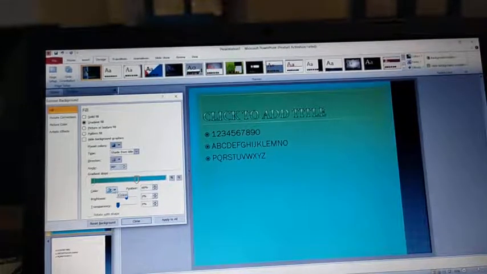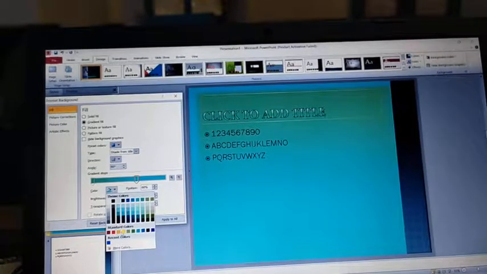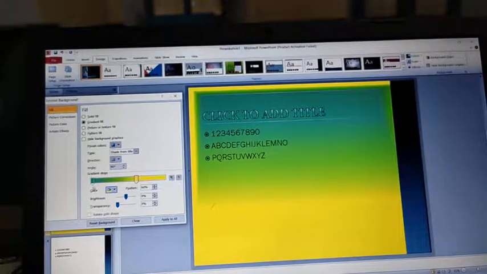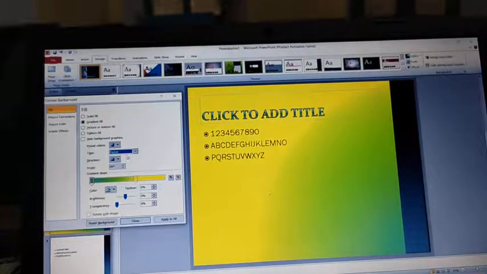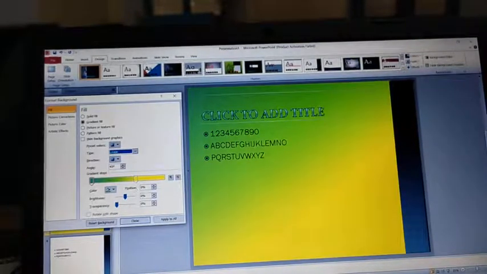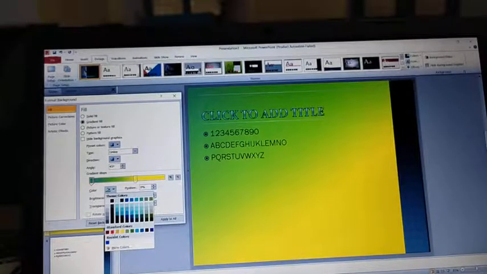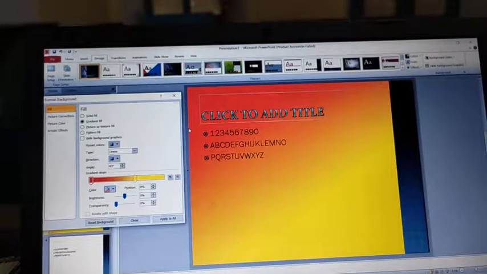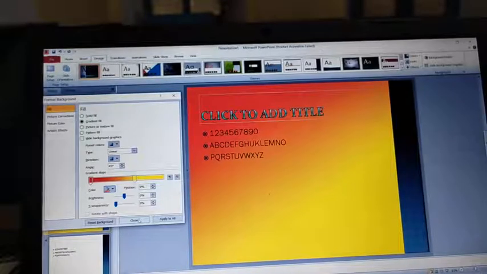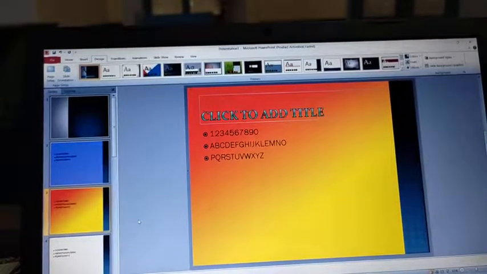Right, now color also we can change to any color that we want. So this is how we can select and use the gradient fill. Now I am giving close because I want it only for one slide. Next we will see is applying picture or texture fill effect.